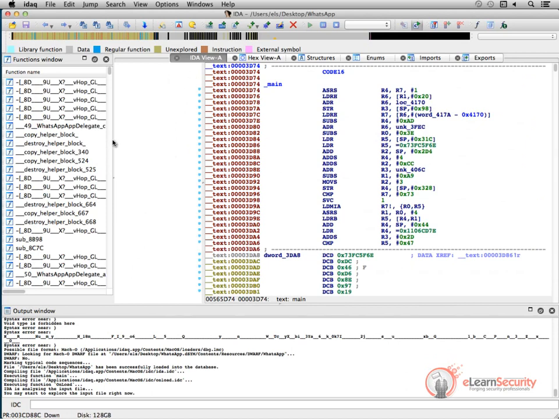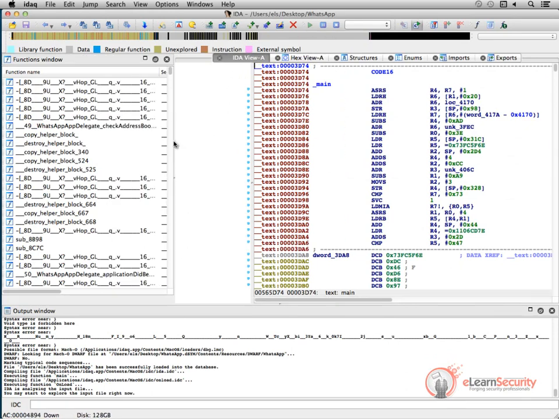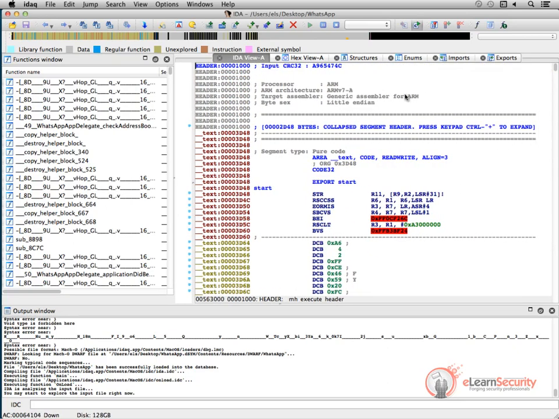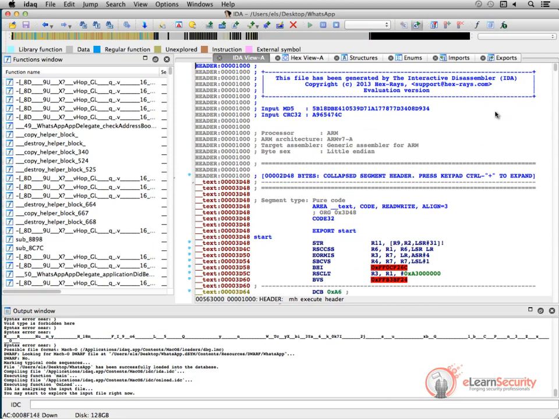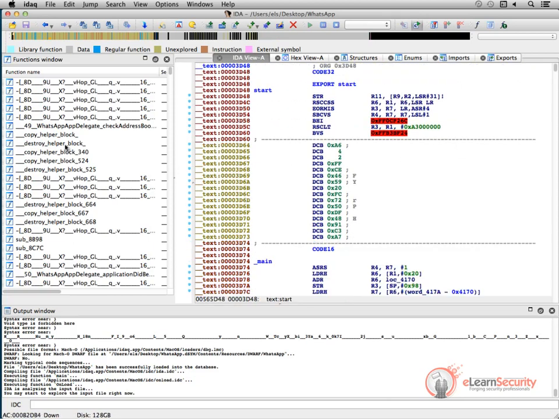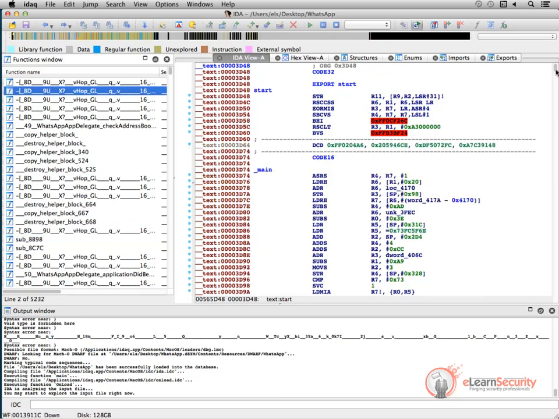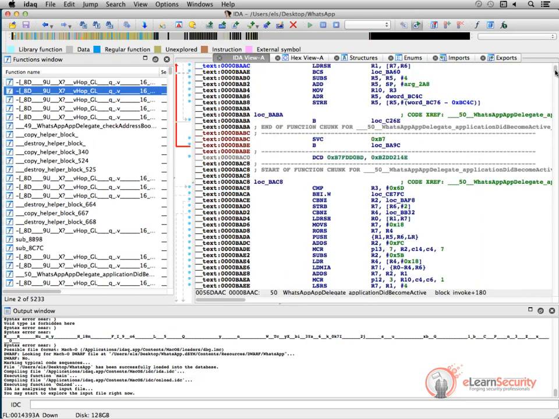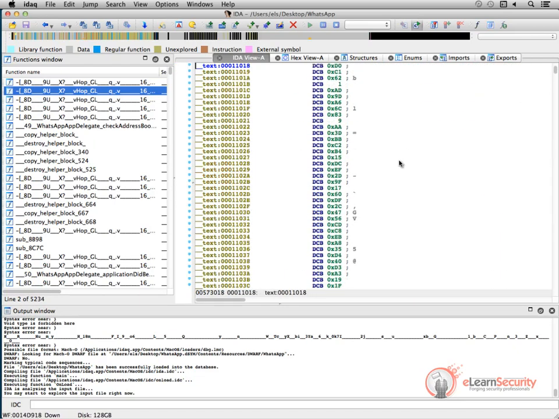Once the tool completes its operations, the binary is loaded. But as we can see, we are not able to read anything in it. In the function window, we see a lot of odd method names, while in the main window, the commands are completely wrong. This is because the app is encrypted, and IDA, of course, is not able to disassemble it. So now that we are sure that the application is encrypted, let's see how we can manually decrypt it.